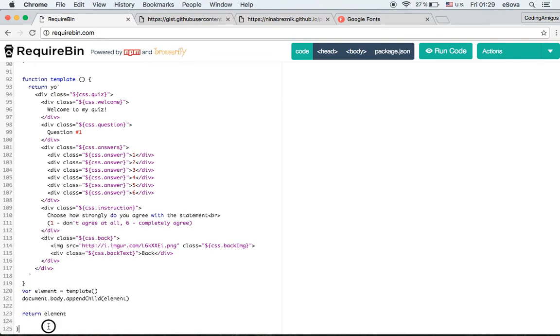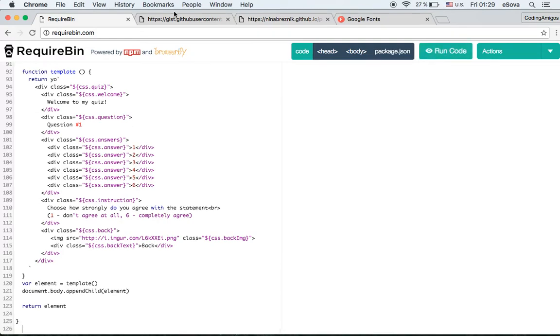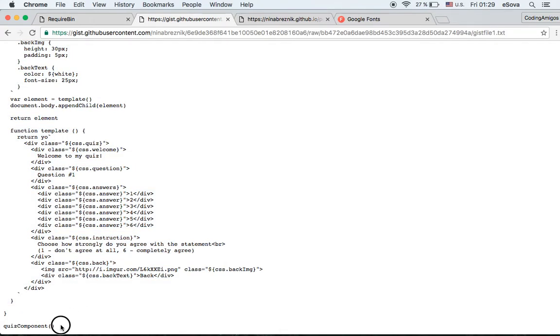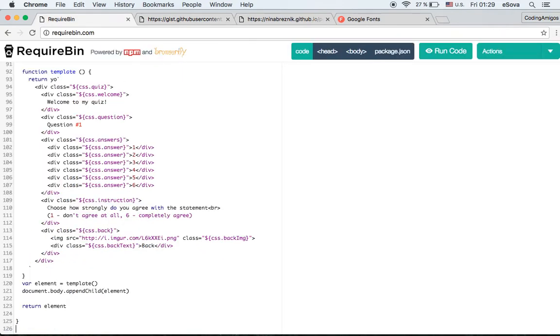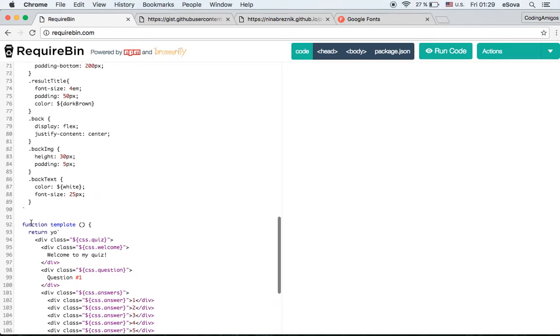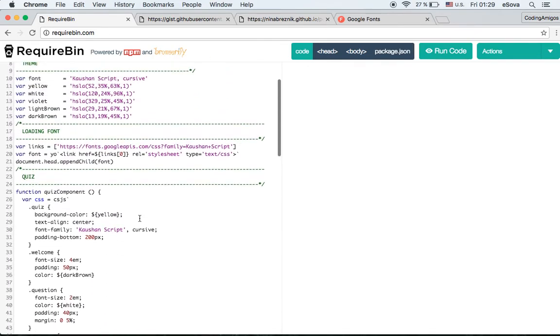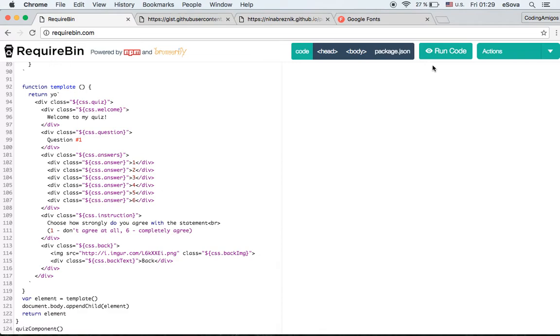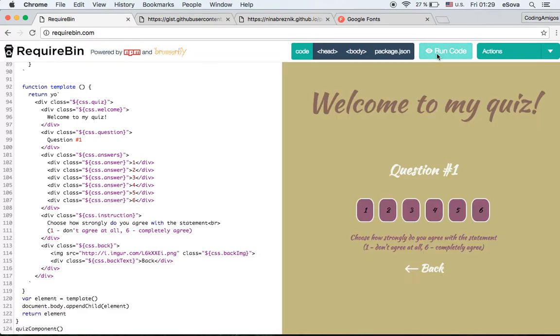Okay, so if we now run, nothing happens because there is a last piece missing, and this is a function call. We have to actually call our quiz component. So let's add that. We can also make this more compact and nicer. Okay, and now we are ready. Yay! We have our first thing.